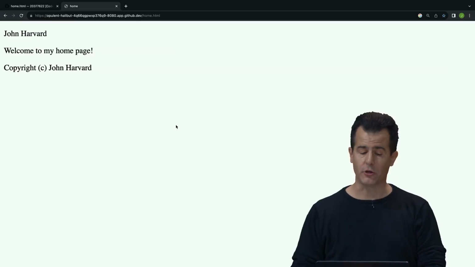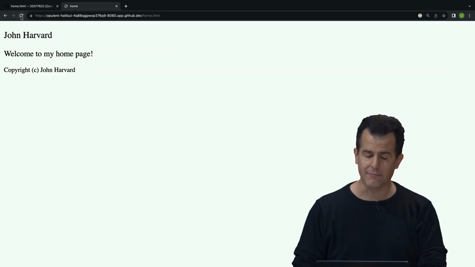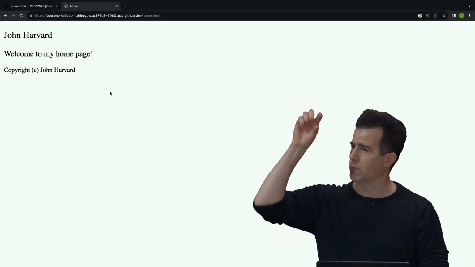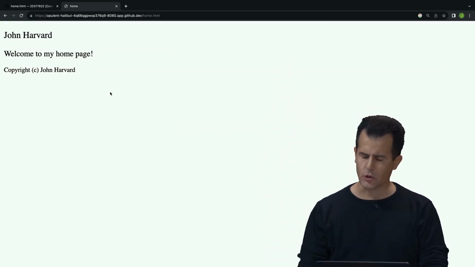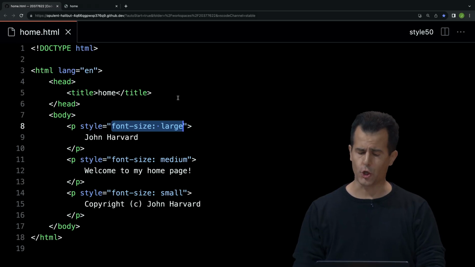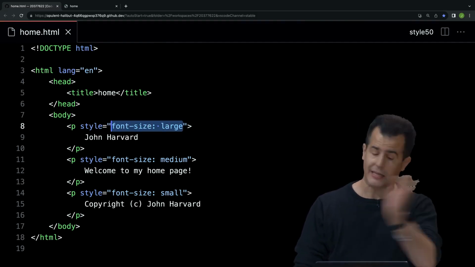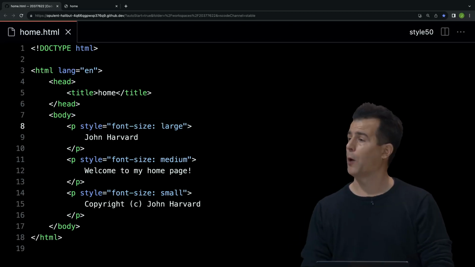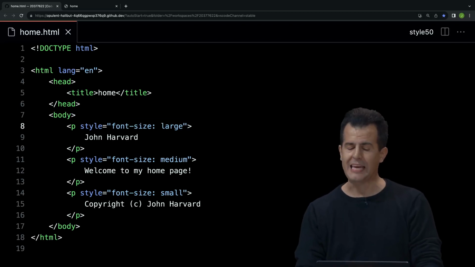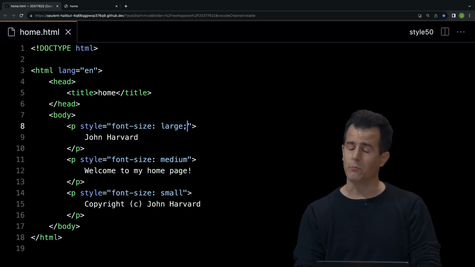All right, if I go back to my other tab and reload, notice that it's a little subtle, but it is large, medium, and small. I didn't center things yet, so let me do that. It turns out that this thing collectively is what's called a property. And a property is defined by a key value pair. If you want to have multiple properties or key value pairs, in CSS, you separate them with semicolons.